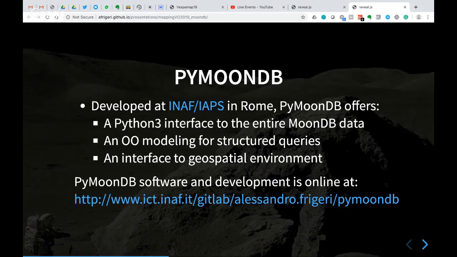PyMoonDB will be presented officially in Geneva for the EPSC, but it's already available because it's ready, so you can already play with it, and it's on this GitLab of INAF in Italy.